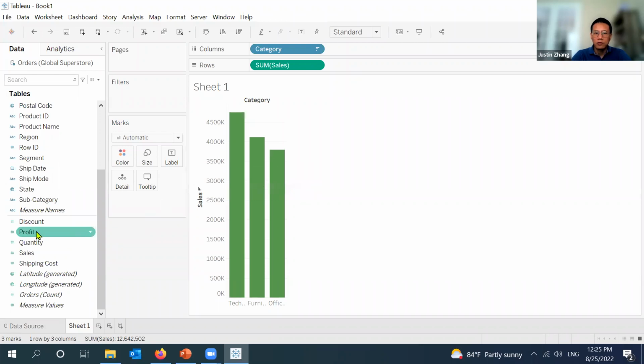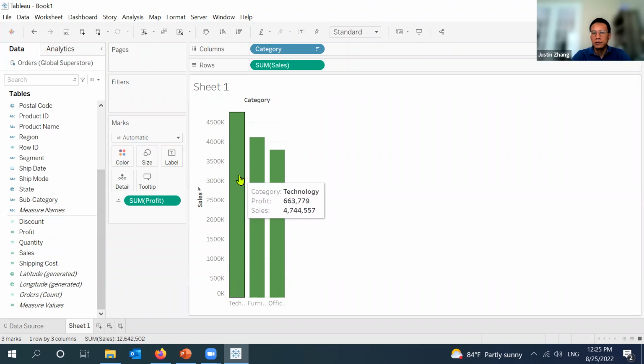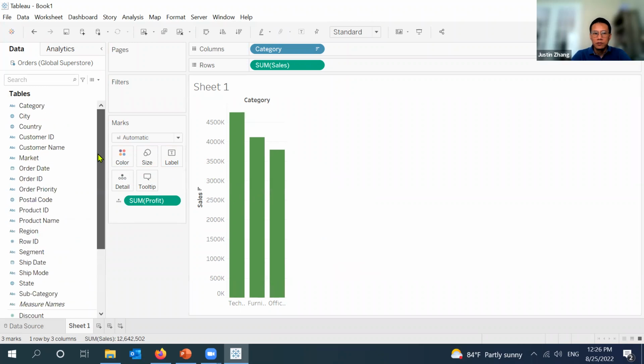Suppose we also want to know the profit. You can drag Profit to the detail mark. This will show you the total profit for each category as well. So that's a very simple example. If you want to explore more, feel free to use the data set to play around.